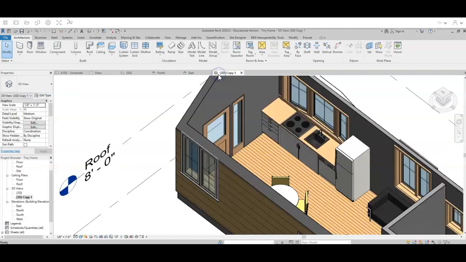I also created a copy of my 3D view of my tiny home, and I hid the roof because I wanted to get a better view of my kitchen. So if this is something that you guys are interested in finding out, please let me know. If you're in class, you can send me an email, a GoGuardian chat, or you can ask me in person. Otherwise, if you're watching this video on YouTube and you're curious how I did that, put it in the comments.